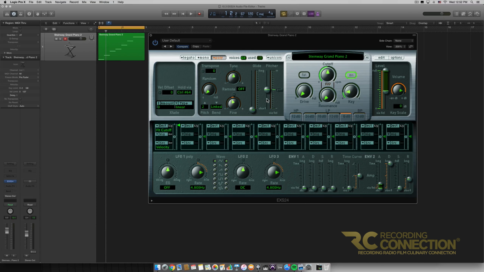So first, I've just opened up a new session here, opened up EXS24, and we loaded up the factory preset that is the Steinway Grand Piano 2.